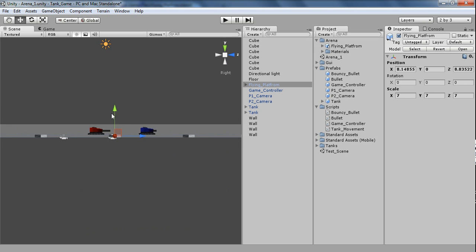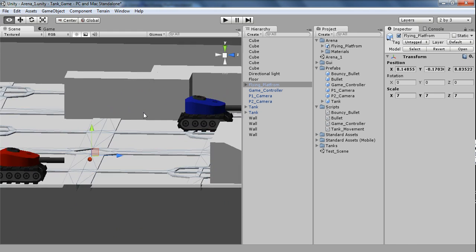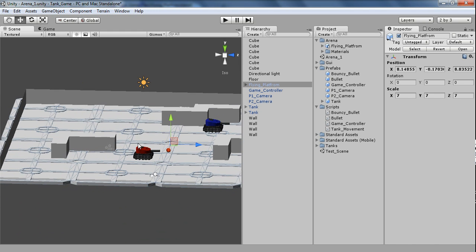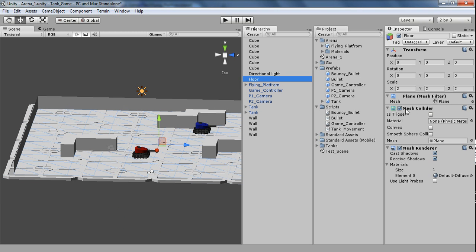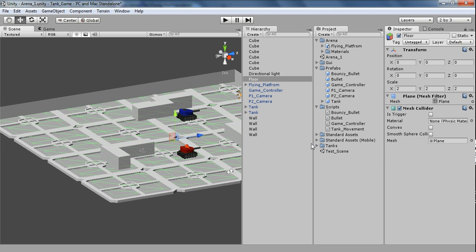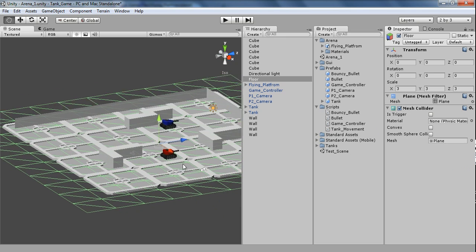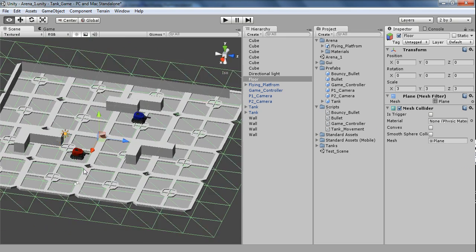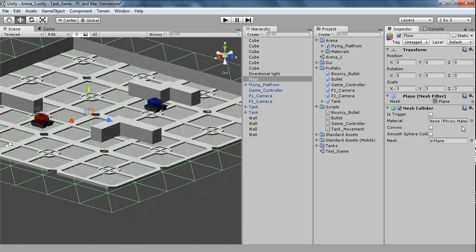Alright, and what we're going to do is we are going to lower it, and then we're going to select the previous floor. We're going to turn off mesh, we're going to get rid of this mesh renderer and just leave the collider. And we'll scale this up a little bit. It can jut out the sides, that's fine. So there.